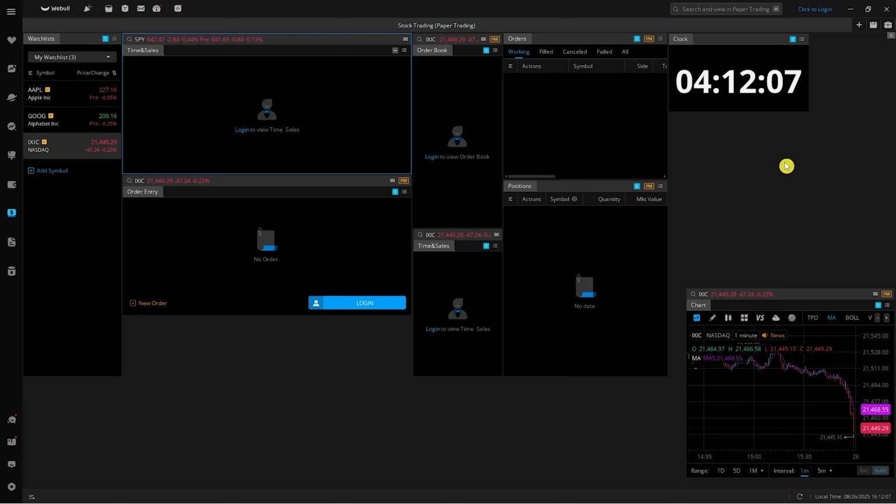And yeah, this is basically how you could do paper trading on Webull desktop.